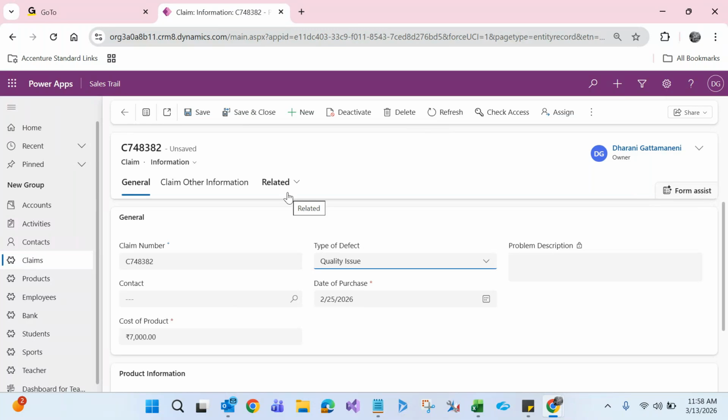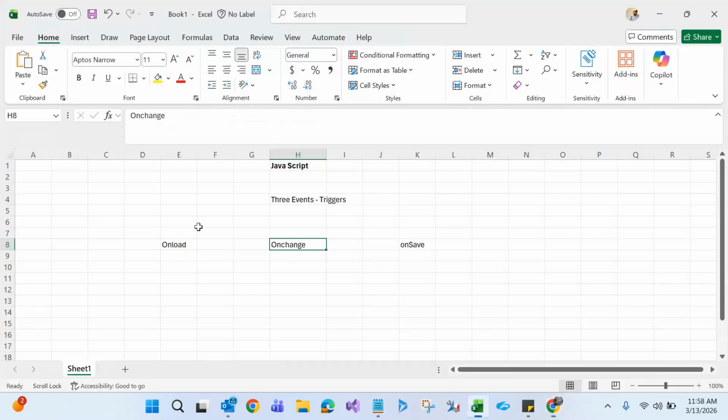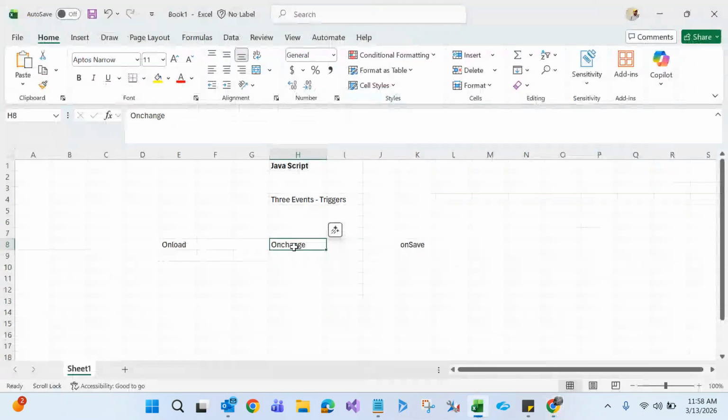So when I change any particular field, not only this field, when I change the claim number, at that particular point of time, if you want to trigger your logic, then you have to go for the on change event. Okay, on change is straightforward. When you are changing any field, at that point, if you want to trigger your JavaScript, you can go for the on change event.